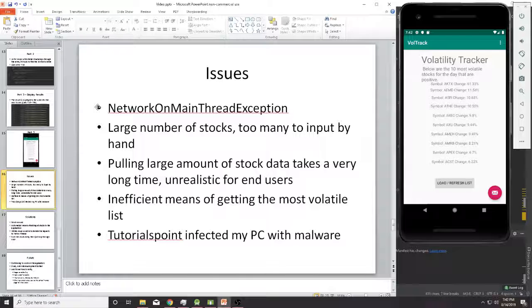Once I solved that, I really didn't have any issues error-wise, but there are some issues that I experienced that I still need to work on before I try and get this pushed to end users. The first one is there is a very large number of stocks. There's too many to input by hand. I underestimated how many stocks there actually were.